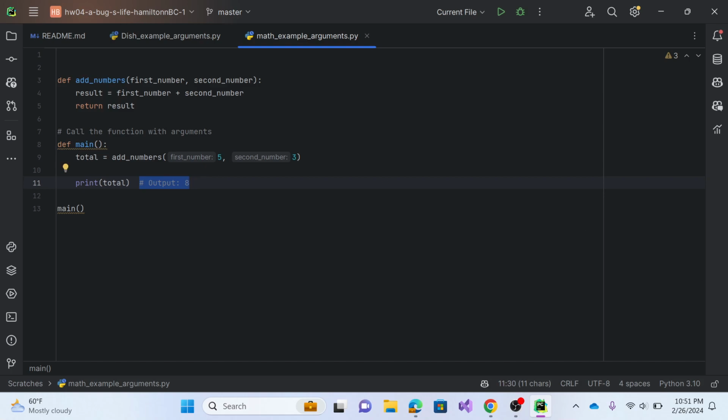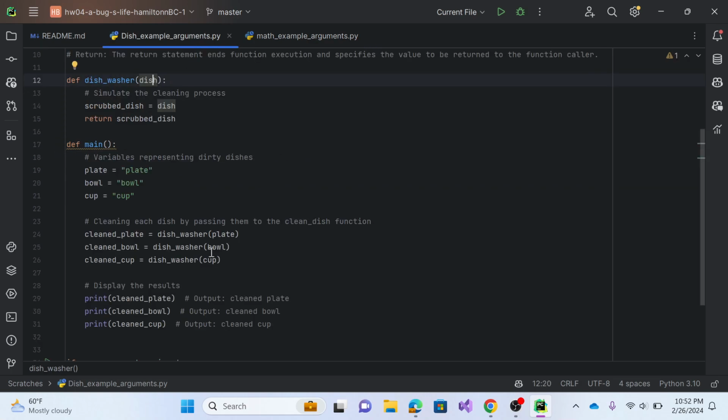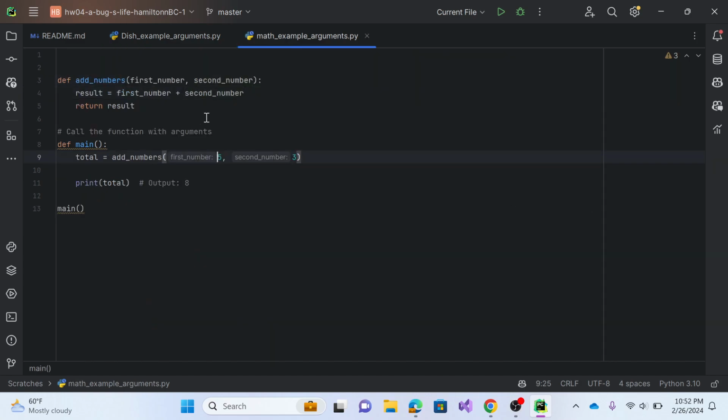So to recap, parameters in Python are placeholders. They hold a spot for the data you pass into the function. Second, the names of arguments you pass don't have to match the parameter names. 5 and 3 do not match first number and second number, nor do plate, bowl, or cup match dish. It's all about the position, or if specified, the keyword. So 5 goes to first number because it's in the first position, separated by a comma. 3 goes to second number because it's in the second position, separated by the comma.